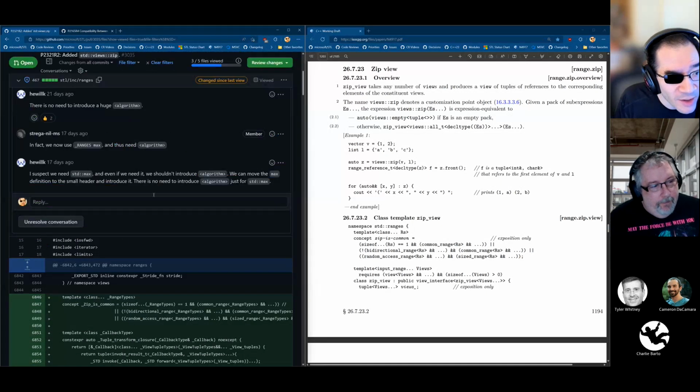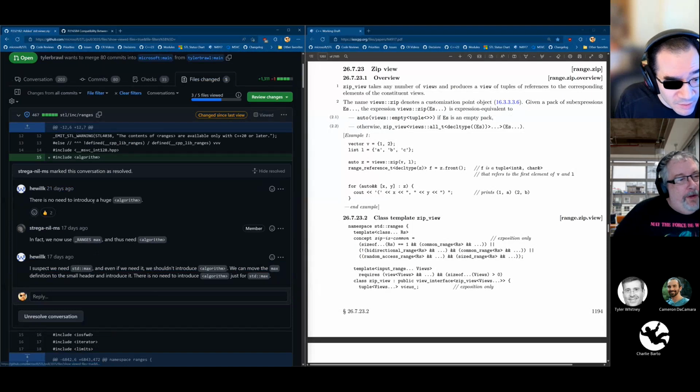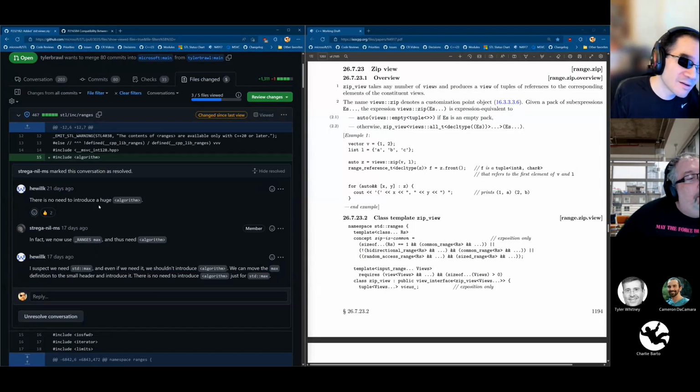Let's see. Did Nicole ask? Maybe they thought they needed it for iter swap. Oh yeah, this did come up. Yeah, it was ranges max. That's interesting. Do we need the ranges version of max? Yeah, our contributor here mentioned that. Yeah, I think this is still an issue. I don't like the include algorithm, just because it's so big.